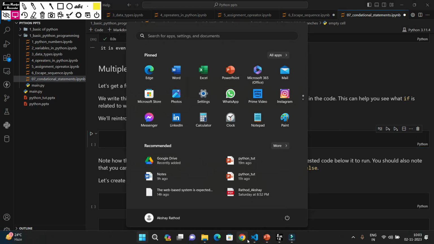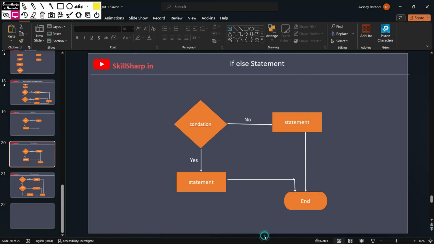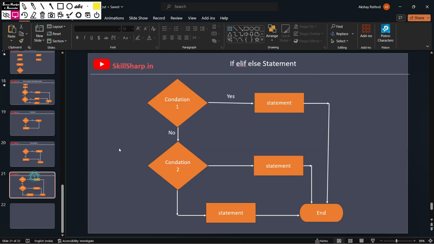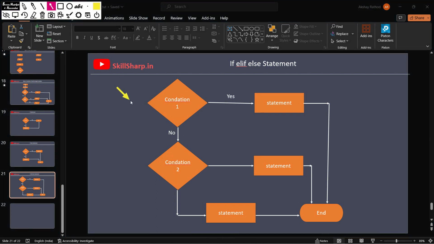Okay. So let's see first how the flowchart works for that statement. You can see here, it will check the first condition, right? It will check this condition. If condition one is true, then it will execute the statements and it will go here and end the statements. Okay, this should be the first case.